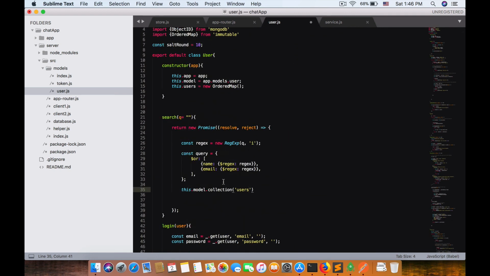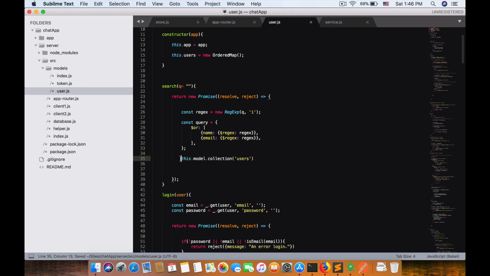Alright, so I missed this model to be this.app.db. Alright, so I think keep this: this.app.db.collection user. And here we call find. The first parameter is a query.